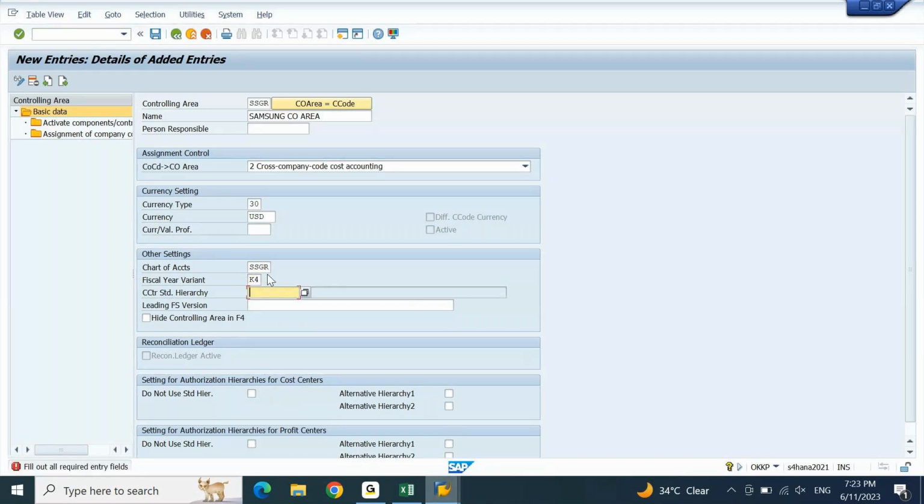It's not just about putting K4 here. It's not just about putting a chart of account here. Make sure you understand why you are putting this chart of account and why you are giving this fiscal year variant here. If we are not understanding this, then there is no point in creating a controlling area. Creating this is very simple, but understanding why we are creating it like this is more important. Remember, any settings that you are updating inside the controlling area are straight away representing the leading ledger, the IFRS accounting principle.